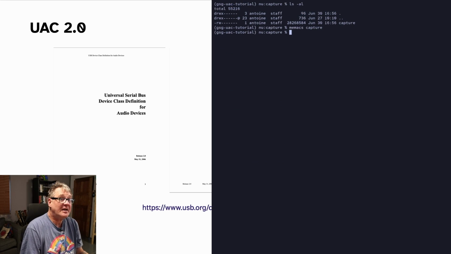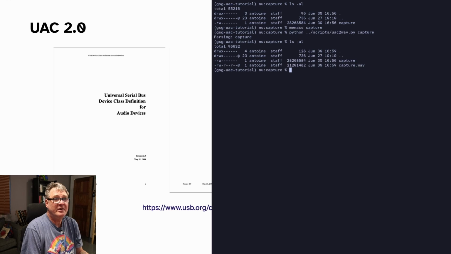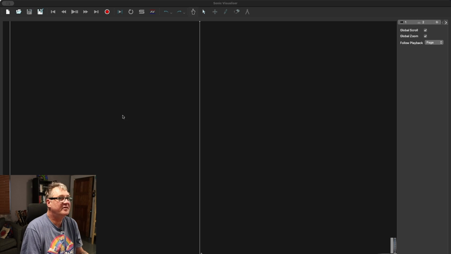So let's run that. Browse it, and then we got our WAV files, slightly smaller because we're formatting the WAV samples as 24-bit rather than the 32 bits that we captured. And let's open up Sonic Visualizer, which is a very fine piece of open source software for working with audio files. And what have we got here?